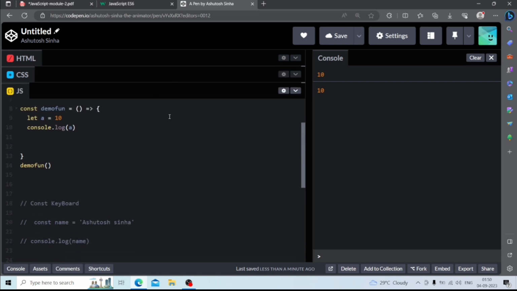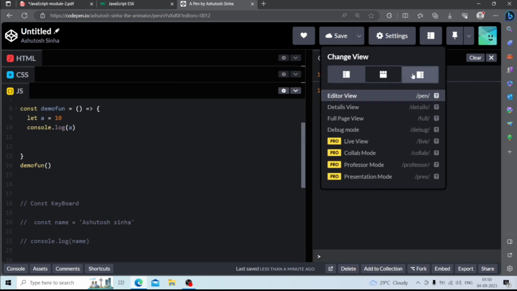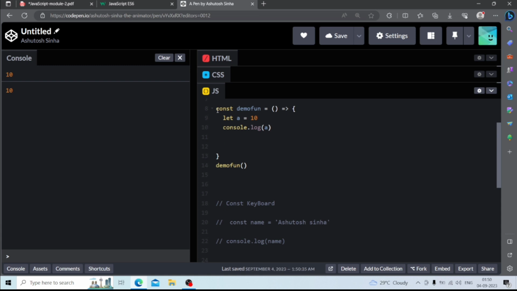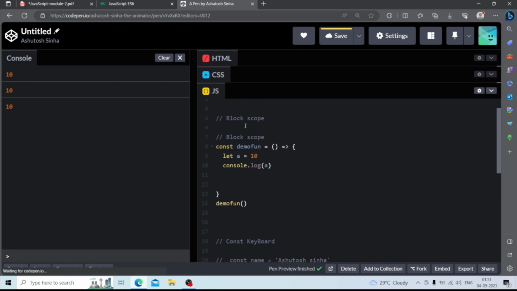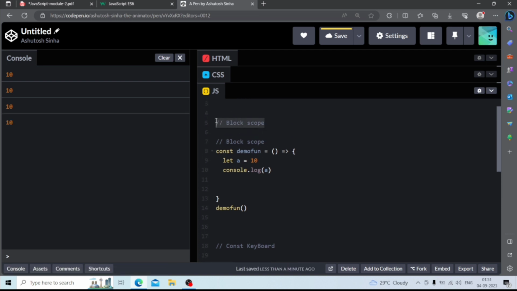Why? Because I am declaring a value under the function, then I have to use it under the function. I am declaring this value a under the function and I have to use it under the function. We can't use it outside of the function. Okay, this is called block scope. I hope this block scope is clear to everyone. Okay, this is called block scope.